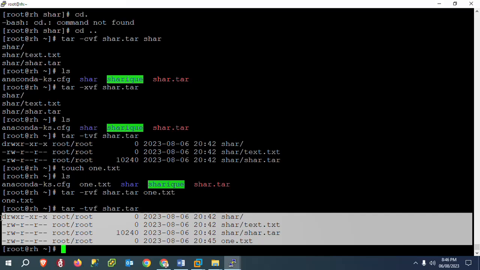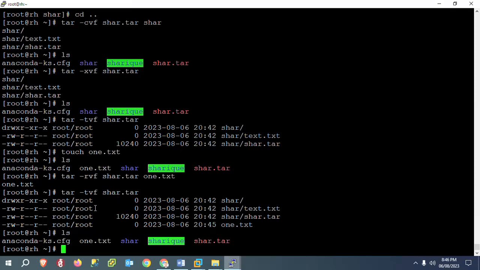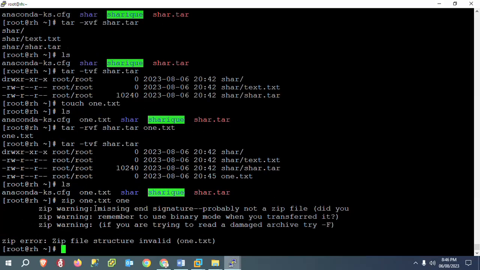Do you want to know how to compress a single file to zip? You can also make a single file into a zip. Suppose I want to make the 1.txt file into a zip. I will type zip, the file name, and the file I want, 1, then press enter. Because it's a text file, it couldn't be created. You can try.